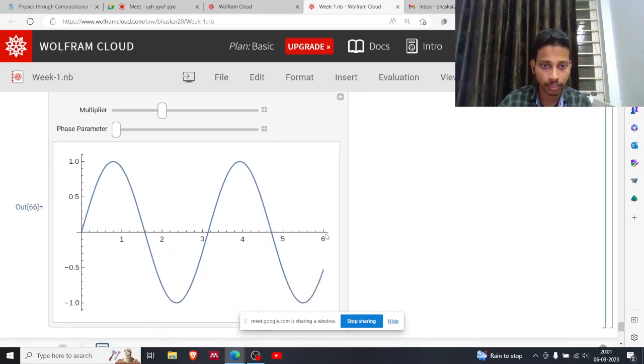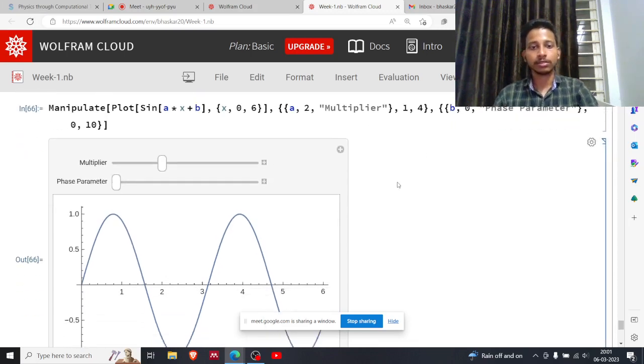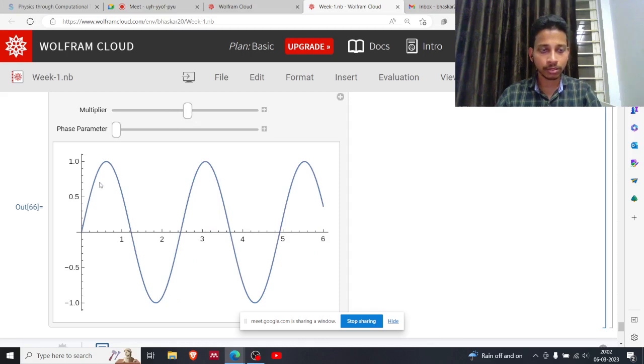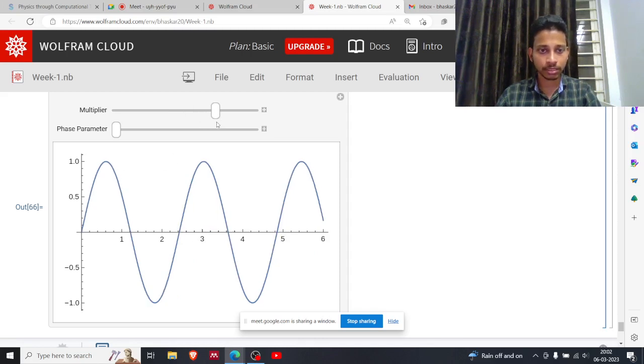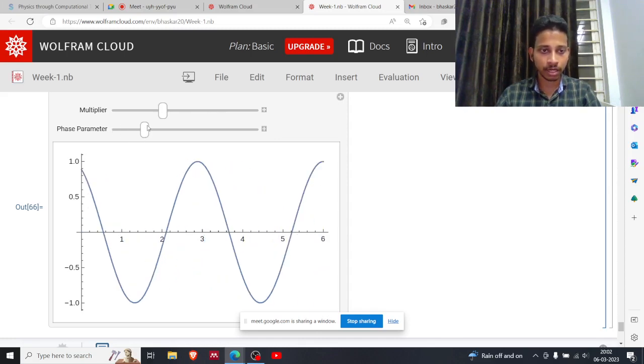which is basically the x-axis, and then the value of a is 1 to 4, and the value of b is up to 10. And then we have two sliders, one is the multiplier and another is the phase parameter. When we change the multiplier, we see that the oscillation is increasing, like the frequency is increasing, and the phase parameter is actually changing the position of this particular curve, or you can say that it is a traveling wave and we are seeing different parts of the wave.